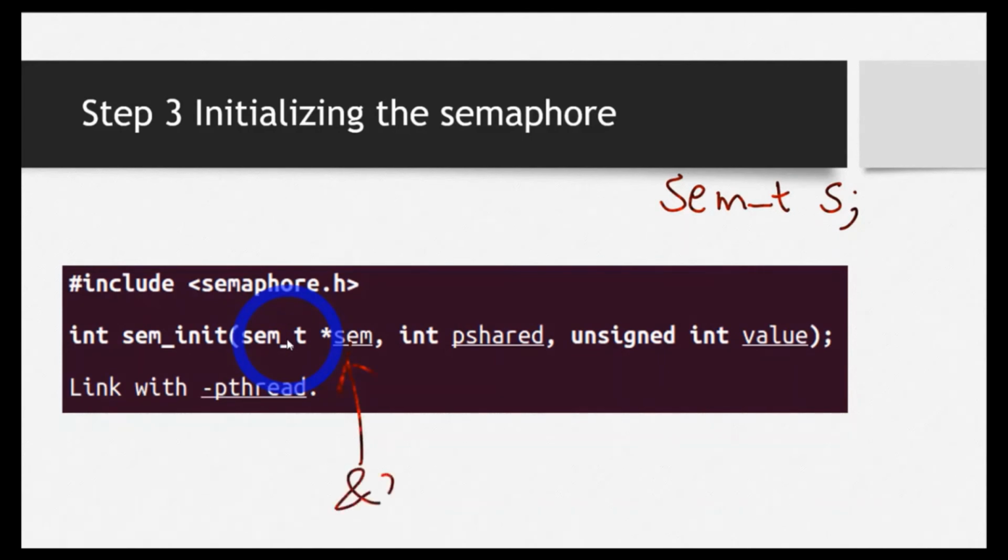That means you will write it like this: address of s, not x, address of s, since we have called it s here. Now ignore this for a second. The third parameter is the initialization value of s, that with which value you want to initialize it at first, and we talked about it. We initialize it with 1. We talked about it in the previous videos. So initial value is 1.